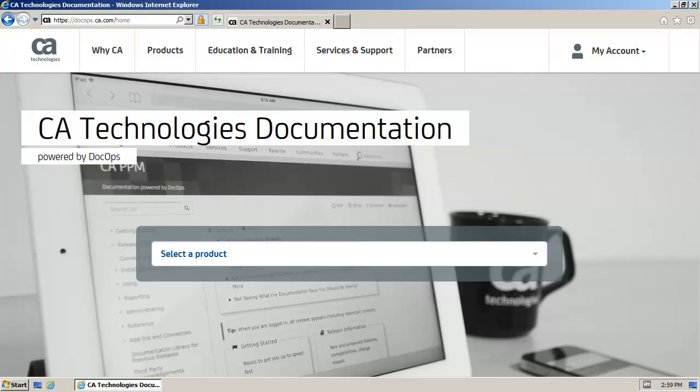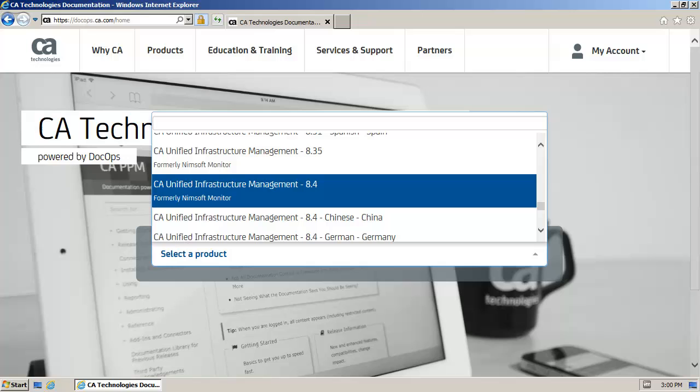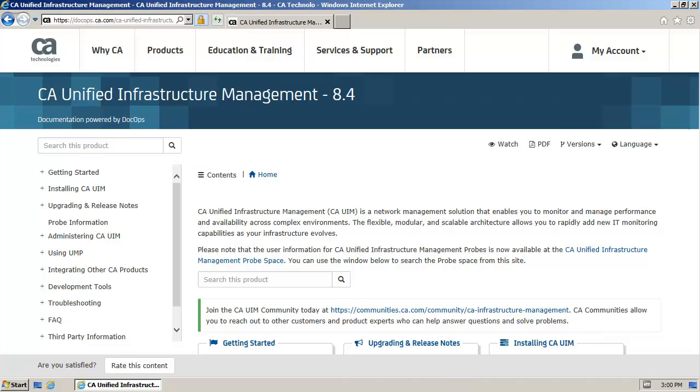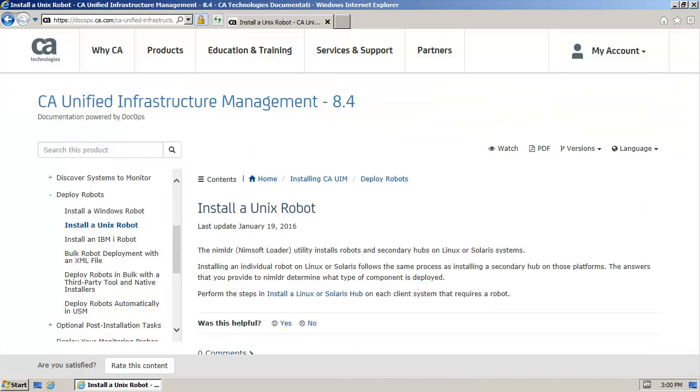To begin, we'll open a browser and navigate to the wiki found at docops.ca.com. Next, we will navigate to the page that describes how to install a Unix robot. The process for installing an individual robot on Linux is the same as installing a secondary hub on that platform. We'll use the available link to examine the documented process for that task.